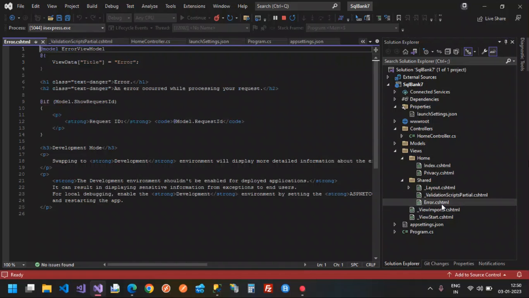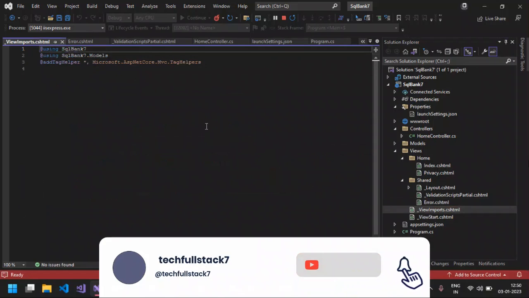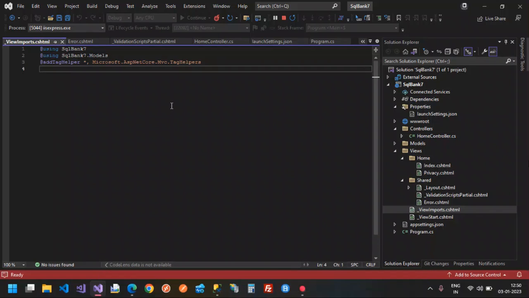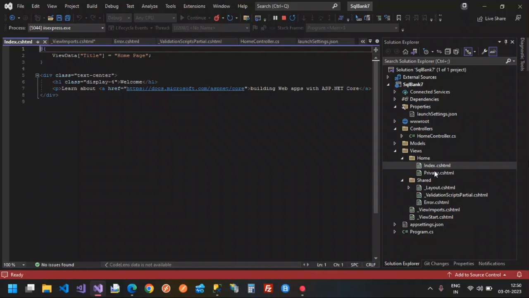Error.cshtml is the view for showing errors. Then ViewImports is a main file. If you are using namespaces globally, you just need to put the namespaces here. All these namespaces you can then use automatically in our user defined views.